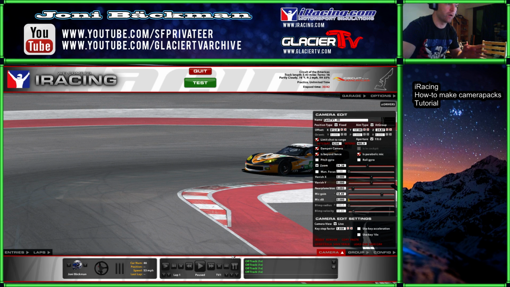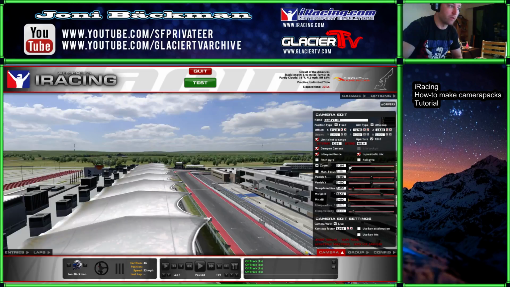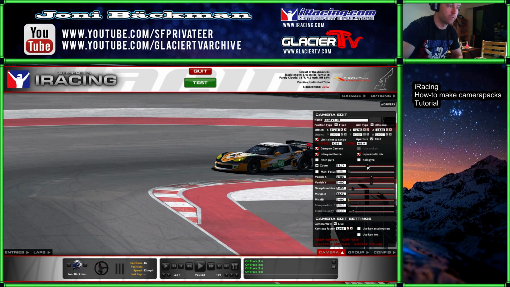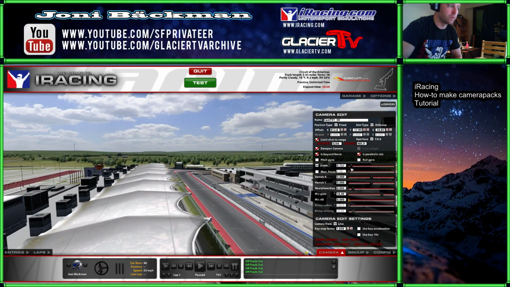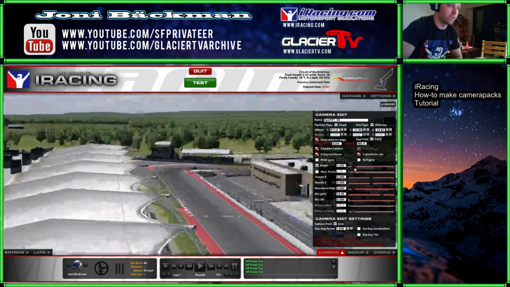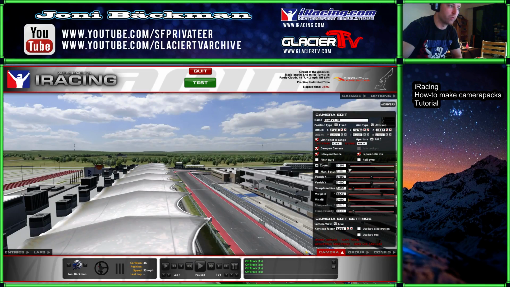So right now I'm in a camera place where I want to start my editing. This has the fixed value, it has the add group value. It doesn't matter if it has the add group value, but anyway, this is the position where I want to start doing my own camera pack. So this is the main straight camera. As you can see, if I roll the zoom all the way back, this is where the camera is actually located. It's in the middle of the front straight.